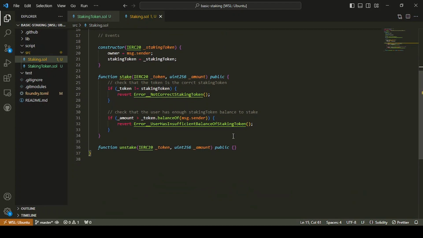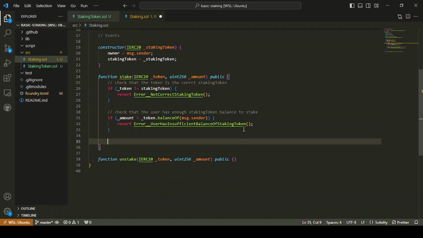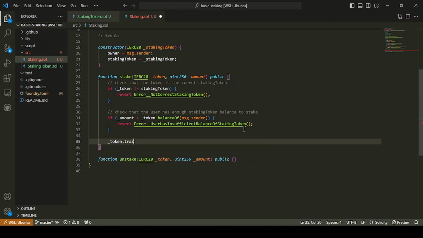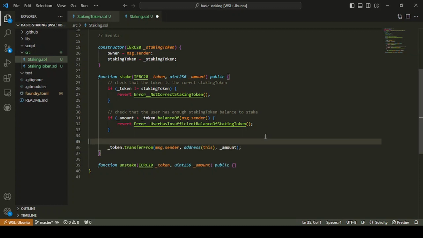Now we want to accept the tokens into the contract. I want to say token transferFrom message.sender, from the message.sender into the contract, which is address this. And you want to say how many of them you're going to accept. There we go. So that's the transfer of tokens into the contract.